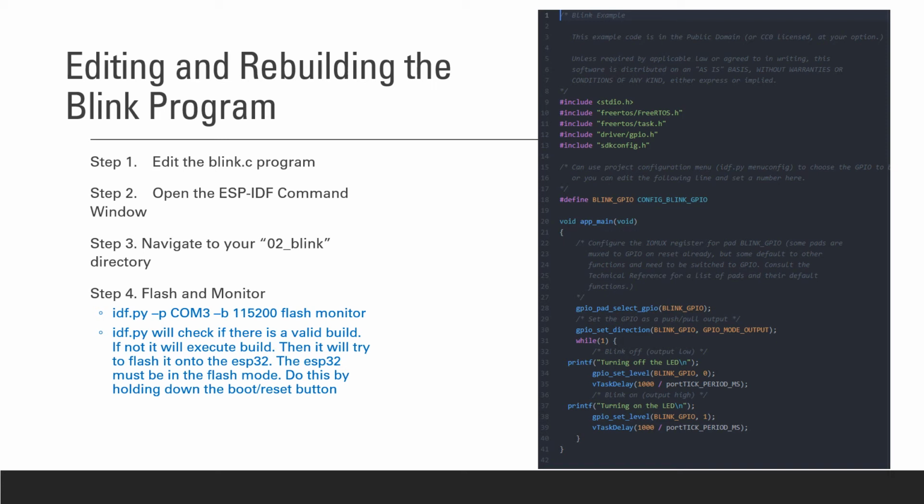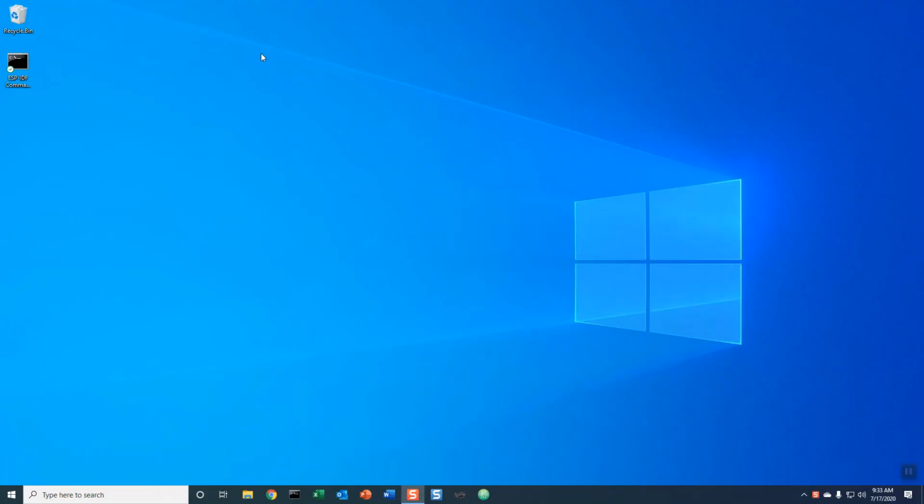So now we've got everything working, so why not try and break it by editing and rebuilding the Blink program. There's a series of steps here that will go pretty quickly, and very quickly once you get really used to it. So let's get ready to edit the Blink program. Now that we have the Blink program working, let's just show how we could change the blink interval a little bit with a simple edit.